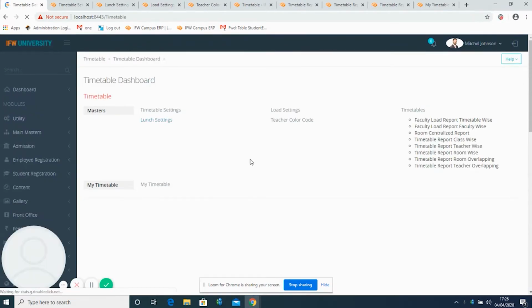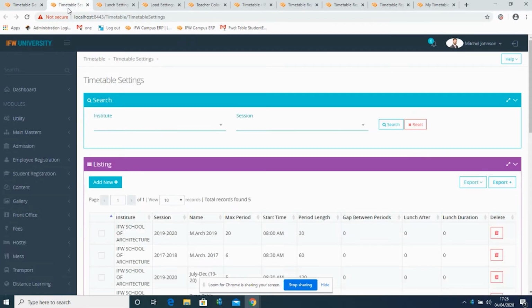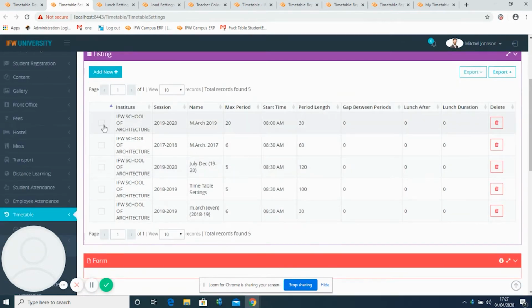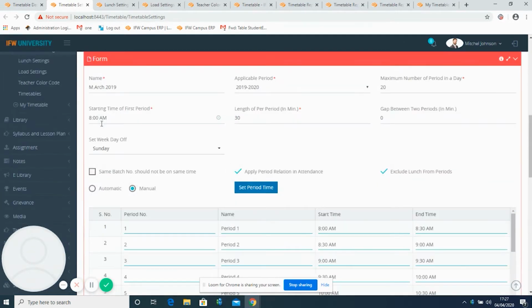To start with the timetable, the first step is to go to the Timetable Settings and create some general settings. Using this form, Timetable Settings, one can create the general schedule for the timetable. For any particular course, what will be the general schedule, how many maximum classes will be there, what will be the start time and length of each lecture.